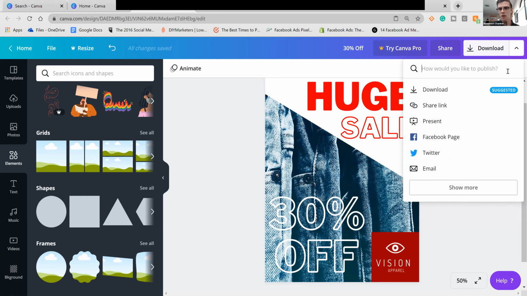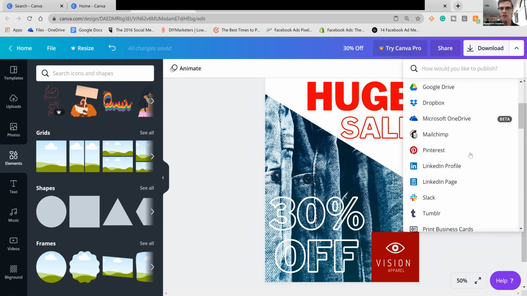You can also share a link to it if you wanted to show it to somebody else. And I think you can even print it right through here too.